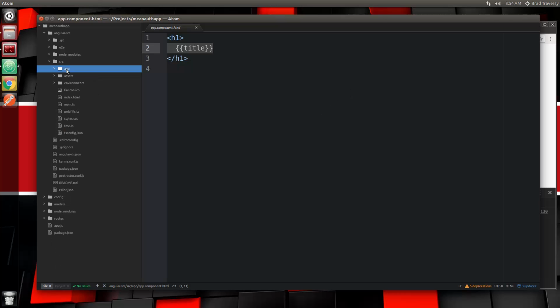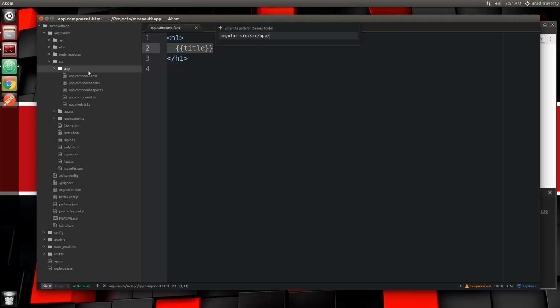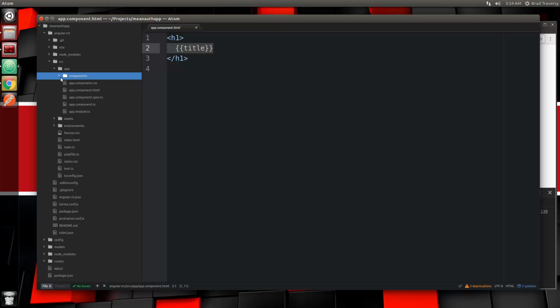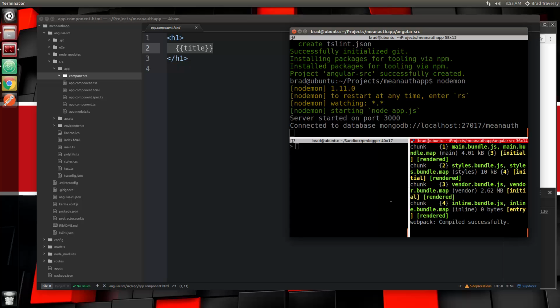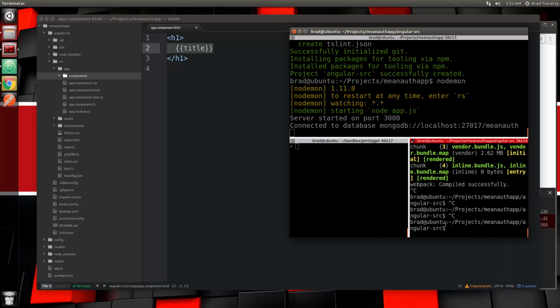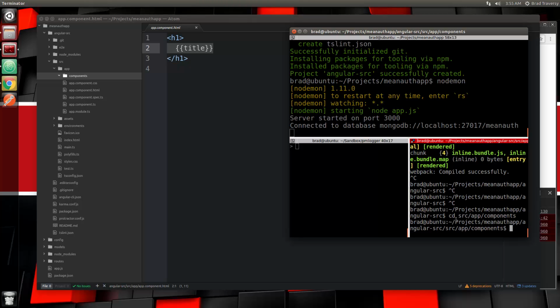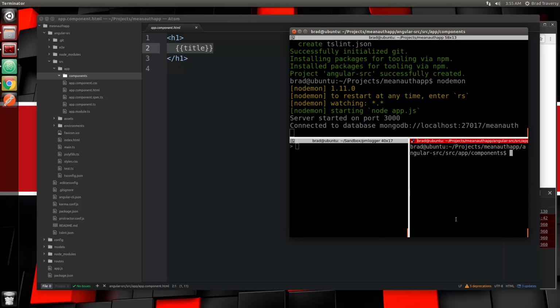Now, to create a component, we're going to create a folder inside the app folder called components. Okay, and then instead of manually creating them, we can actually generate them with the Angular-CLI. So down here, I'm going to just stop it from running, and you want to go into the components folder before you attempt to generate them. Okay, so we're going to say cd src/app/components. Okay, make sure you're in that folder. Let me clear this out.